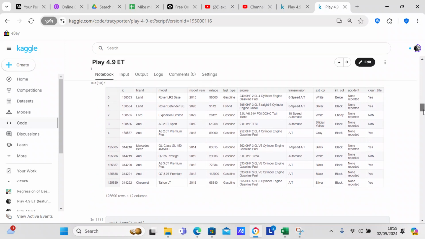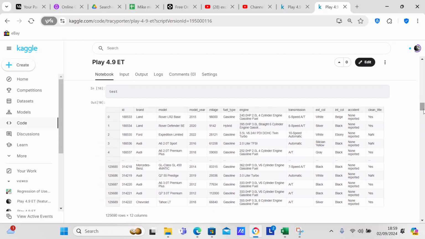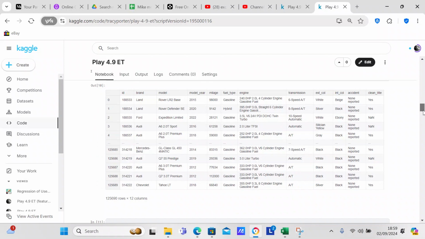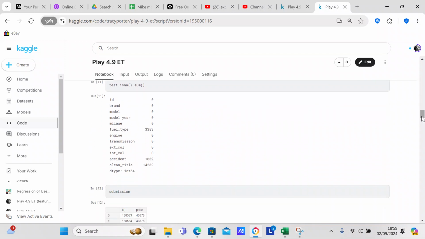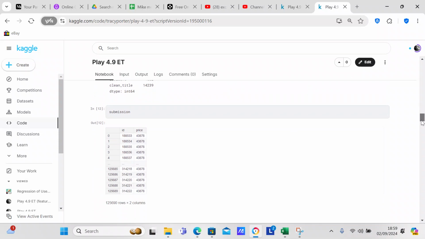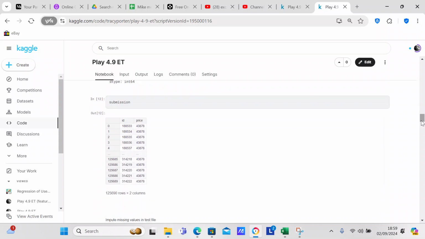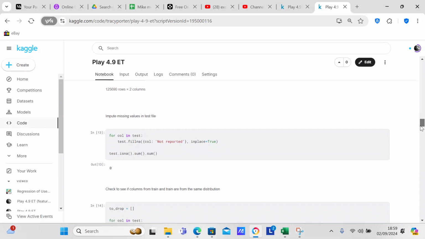And the test is the same as the train, except for the fact that it doesn't have a price column. We check for null values, and then we check submission. This is the format that Kaggle wants to see when the predictions are submitted to them for scoring.